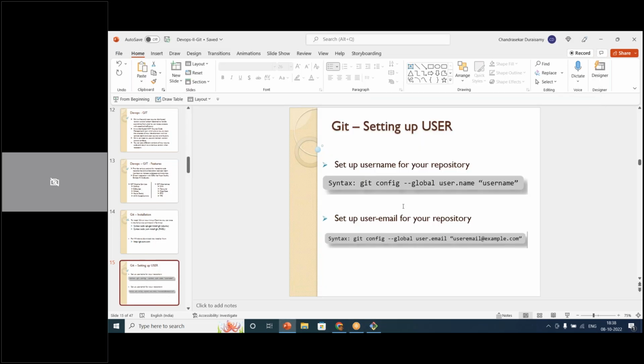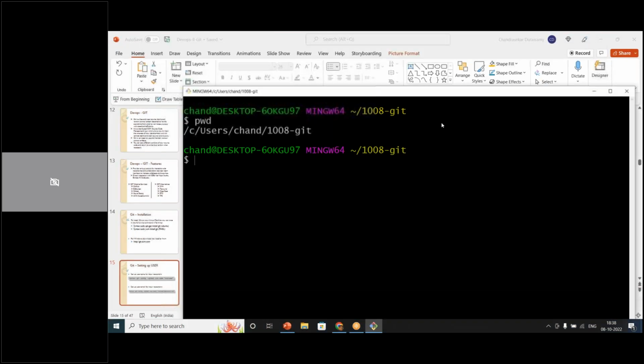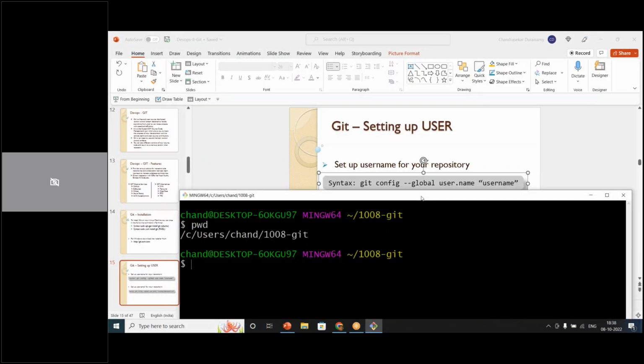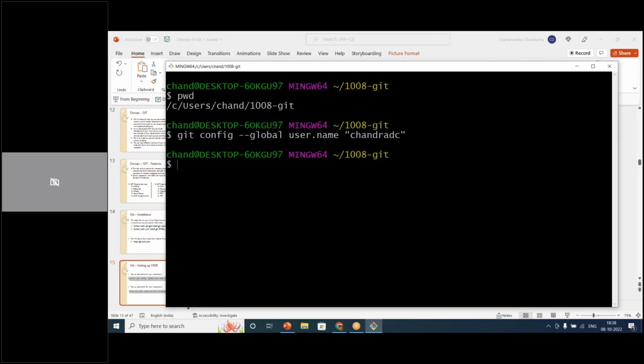Once you install this, the first command is to set up git config --global user.name equal to some username, right? Let's try this out and see. So you'll have to say git config --global. That means whenever you try to do any kind of operation, it will take this name, whatever name that you're giving. So this will be your username that will be set globally. Similarly, set your email address also.